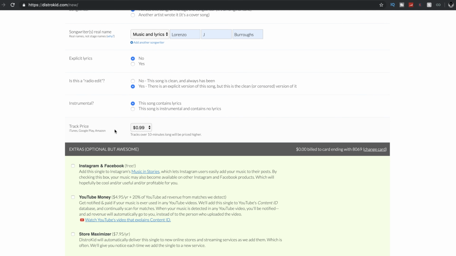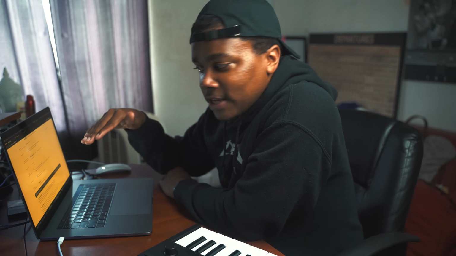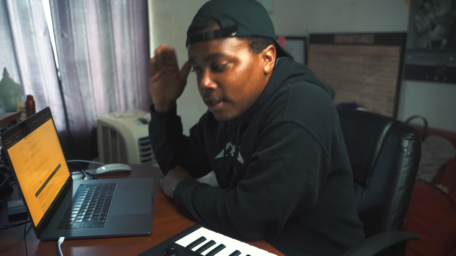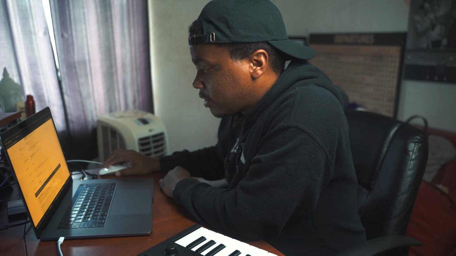And then you can select the track pricing, so I can choose to do 69 cents, 99 cents, or $1.29. So once you set up all that stuff, everything about the tracks, if you've got multiple tracks, you want to follow this exact format for each and every single track, fill out all this information. It will be a tedious process, but it is necessary to get your music out there and get it all in the right places with the right labels. You don't want to have any issues. Make sure you double check all that stuff.